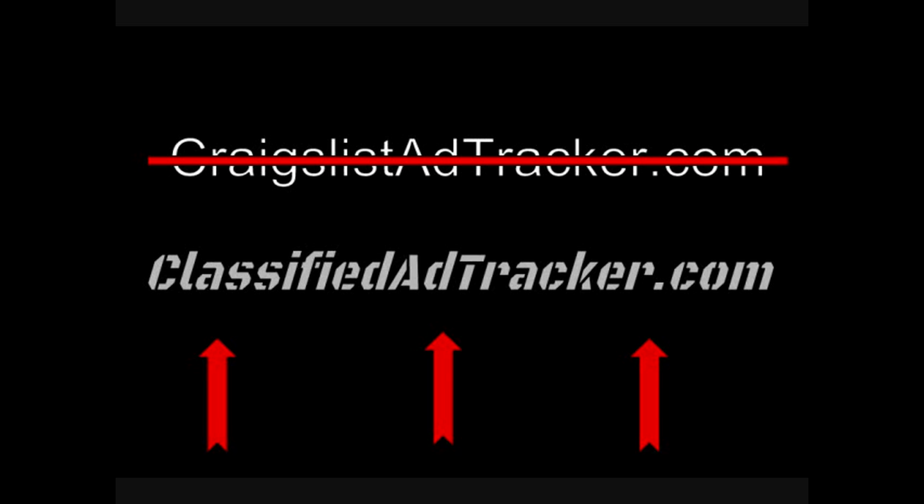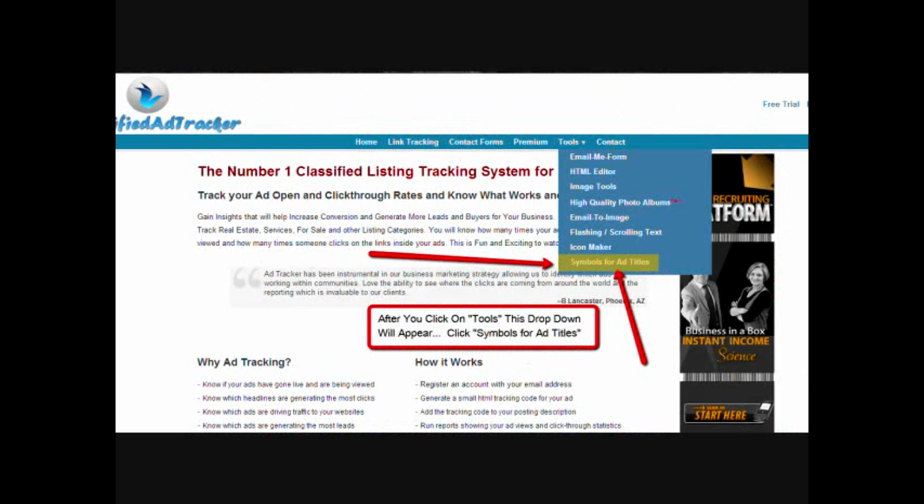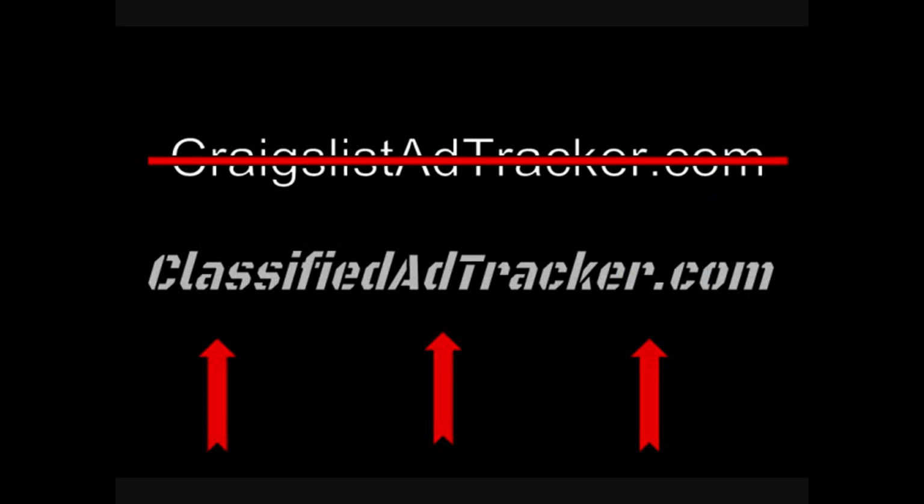They still are there, and it is now under classifiedadtracker.com. So you can still get it. The same tools apply, but they just switched, probably because they were being tracked too much. And there's no forwarding link either. So if you've got it bookmarked, or if you're going through one of my older videos, you need to know that it's different now. It's classifiedadtracker.com. I'll just leave it at that. But those are your two major updates.